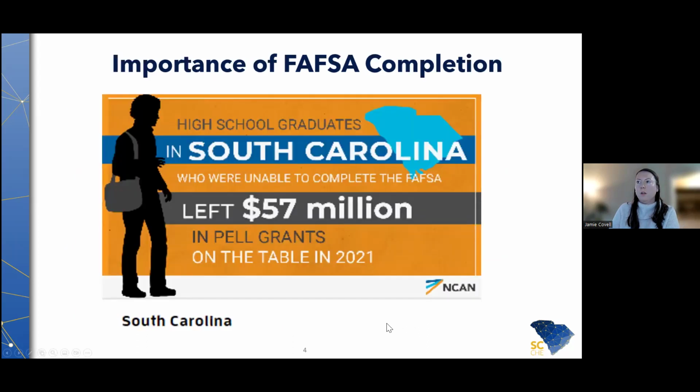All right, so now we're going to start with a brief overview of the importance of FAFSA completion. I feel like everybody on this call probably knows that already, so I won't spend too much time here, but I do want to show some research and data. And then we'll walk into hosting a college goal event.